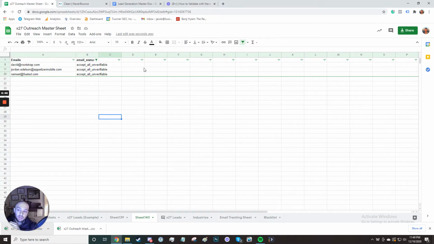What accept all means is that the server, you can't really check. It won't give you a valid response or an invalid response. It's kind of like a gray area, meaning you don't know one way or the other. So there's actually a little trick that I use to figure out what's valid and what's not. And it's the same thing I showed you before with the Gmail.